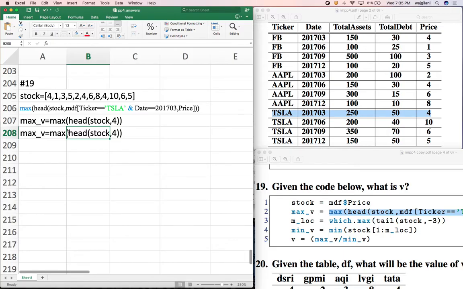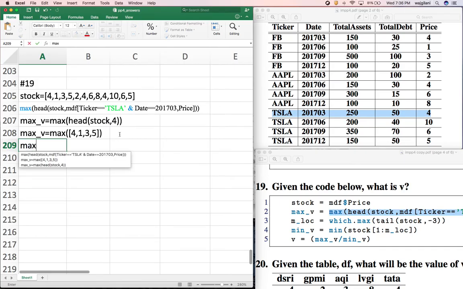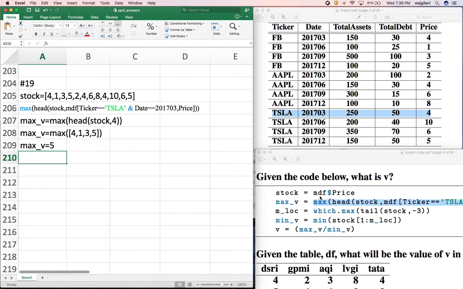So this now becomes 4, 1, 3, 5. And what's the max value here, guys? Out of this vector, it's 5. So max underscore V now equals 5. All right, not bad.